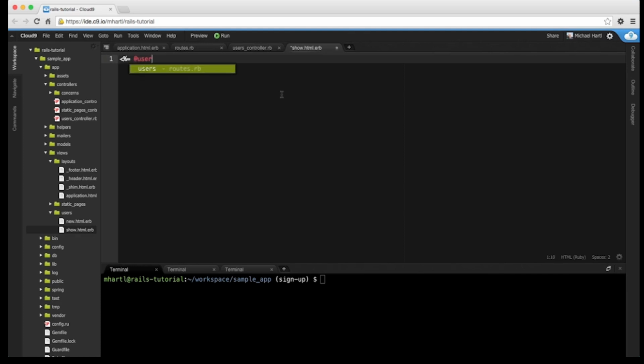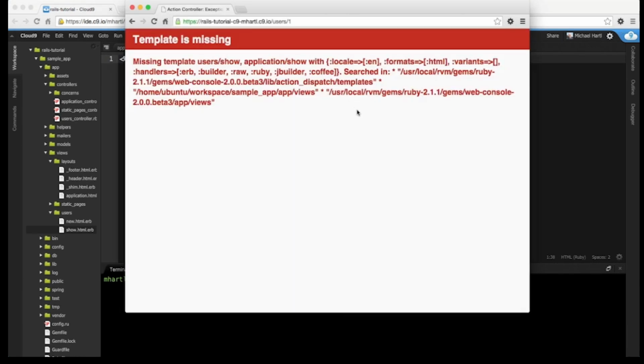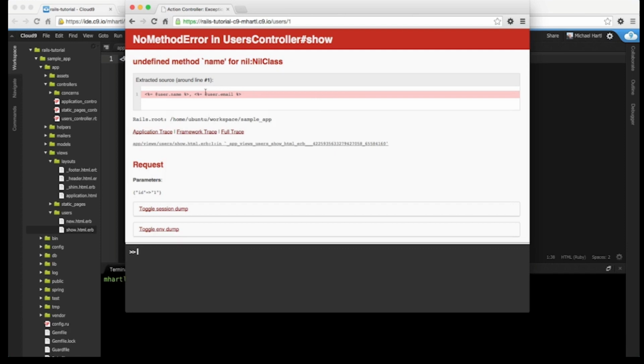What we're going to do is define an instance variable @user. Remember that this instance variable, when defined in a controller, is automatically available in the views. So we're going to say user.name. Let's just put in the user's name and email address here, just to get started. So we can take a look at this. This won't work, of course, because we don't actually have a name for this @user, because there is no @user.